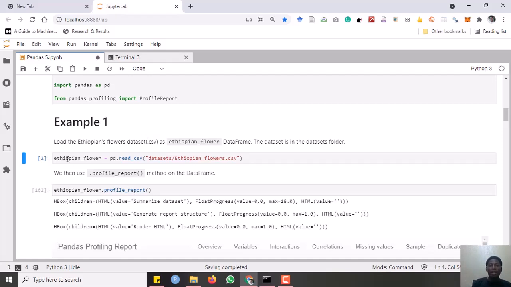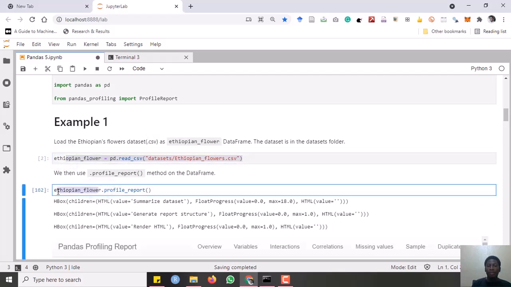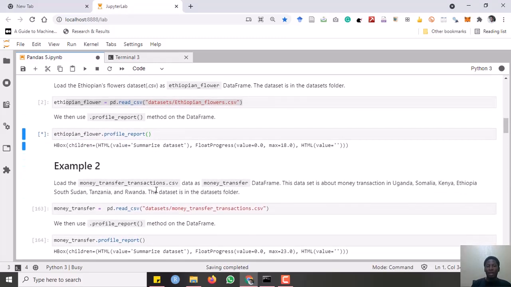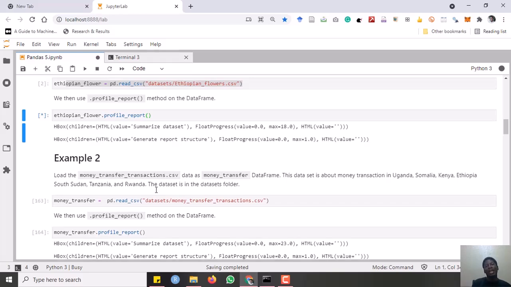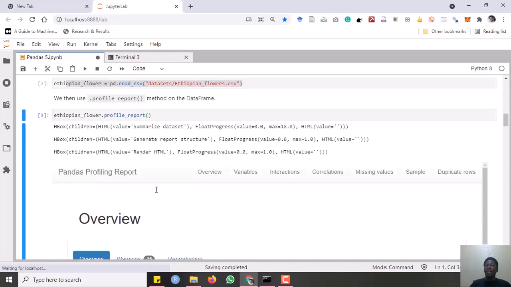Remember, my data frame is called Ethiopian flower, and that is it here. Then I am calling profile report on it. Don't forget to include your parentheses. If I run this now, let's see what will happen. As you can see, it's loading for me, and then you will see several data visualizations appear: histogram, bar chart, scatter diagram, and it will do it automatically for all the variables in our data set.